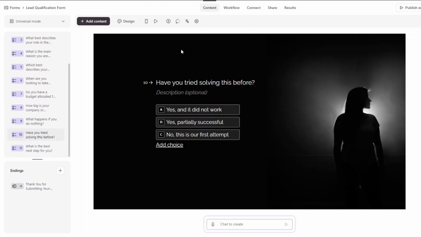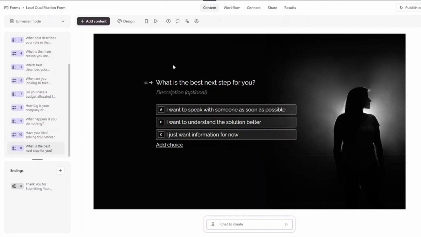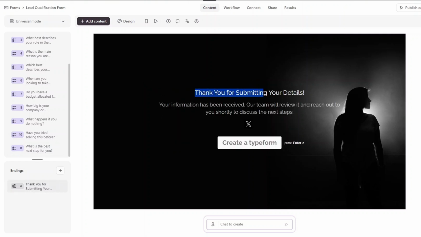The other question that we're asking them is, have you tried solving this before? The options are either yes, and it did not work, yes, partially successful, or no, this is our first attempt. And the last question that we're asking them is, what is the best next step for you? And the options are either I want to speak with someone as soon as possible, I want to understand the solutions better, or I just want information for now. And here we are, after they fill in our form, we're going to receive this thank you message here.